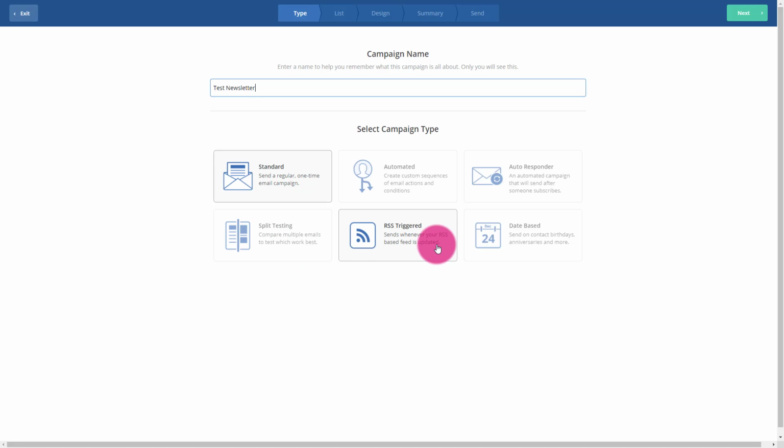RSS triggered means an RSS feed. So for instance, if you have blogs and you want each time that you add a blog for it to automatically send out an email, you can do that here. Be very careful with that. And then date-based. So basically certain holidays, birthdays, anniversaries, things like that. That's something I haven't used a lot, but I'm going to start using it for my clients.